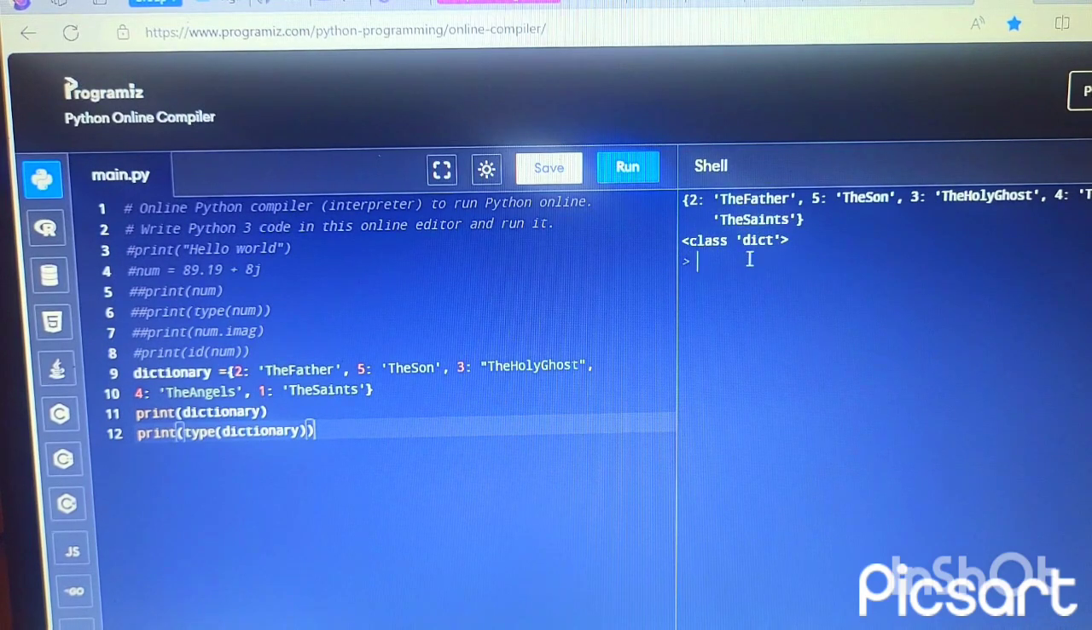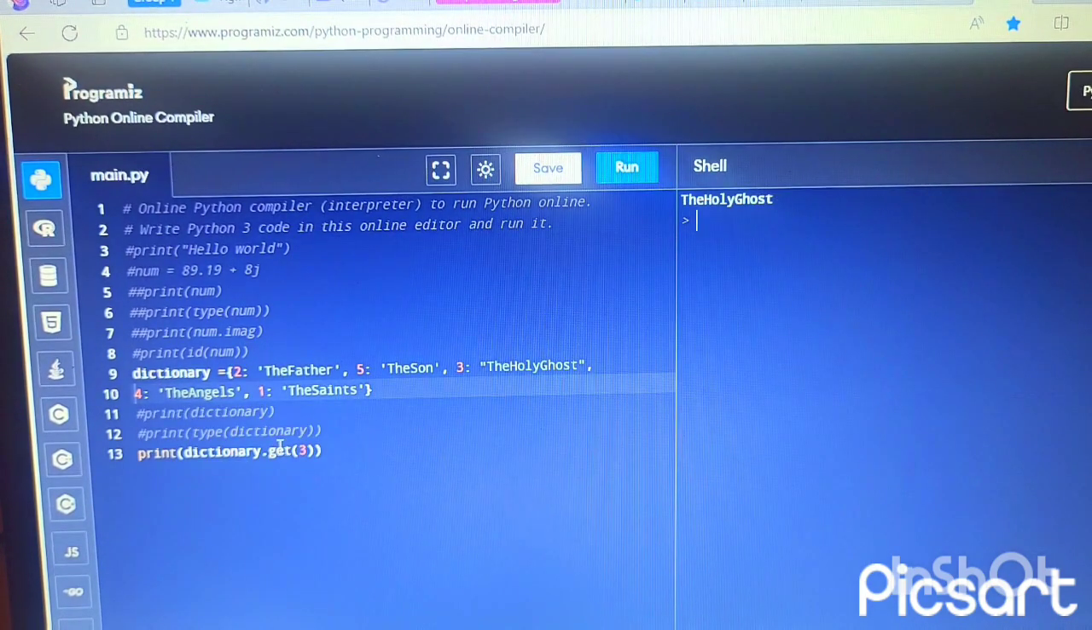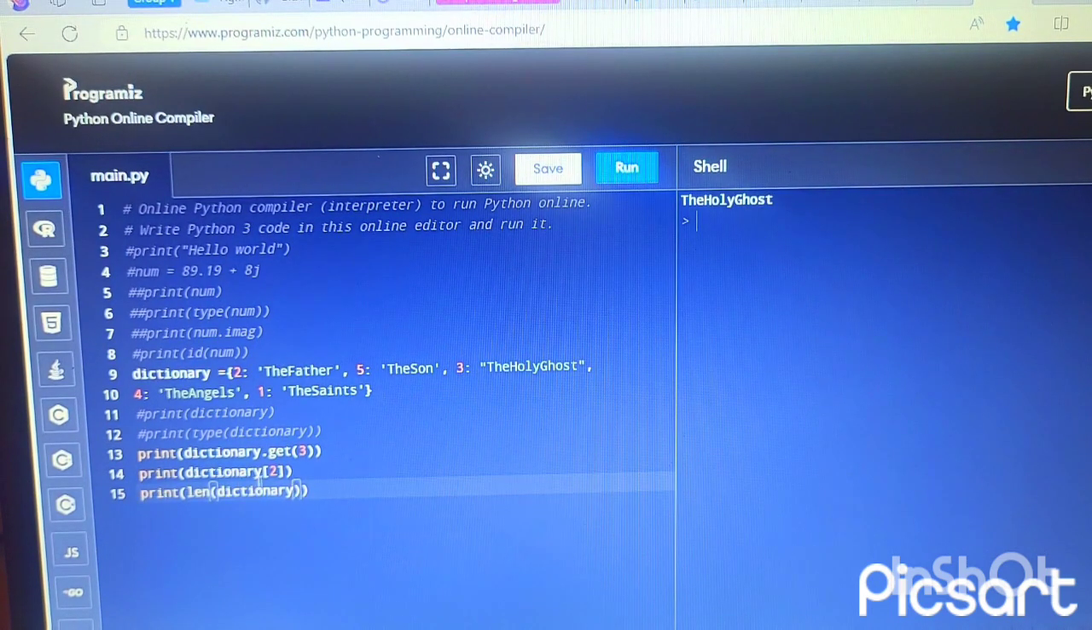As you can see, it's going to tell you it is a dictionary. Okay, now we can print more. We're going to print the dictionary's index number 3. It is the Holy Ghost, as you can see, number 3 doesn't lie. So now I've also printed the dictionary's index number 2 and the length of the dictionary. Let's do these 3 at the same time.